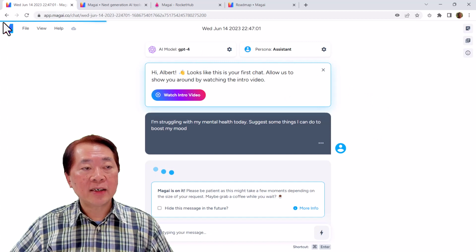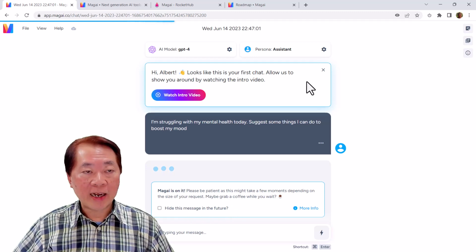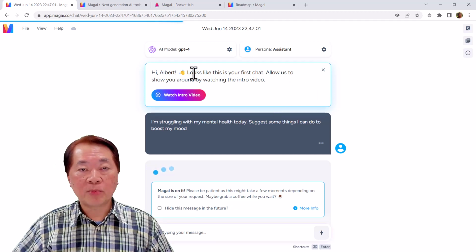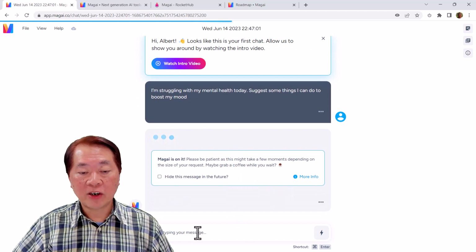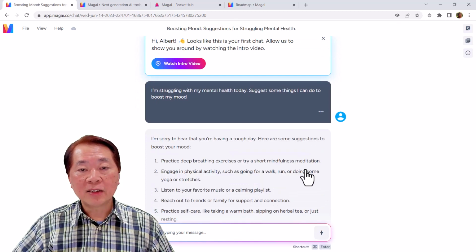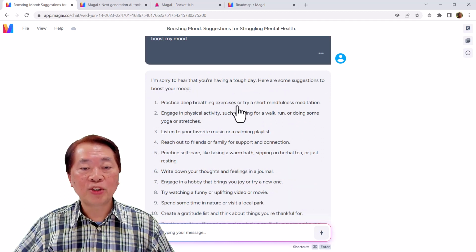And you can see that this is the timeline. So GPT-4 is actually working in the background. Basically they collect all the information here, send it to OpenAI, and OpenAI will process your request and send the result back into this dashboard, Magai dashboard. So we do not have any result yet. Okay, the results are here now. So it says, I'm sorry to hear that you are having a tough day. Here are some suggestions to boost your mood.